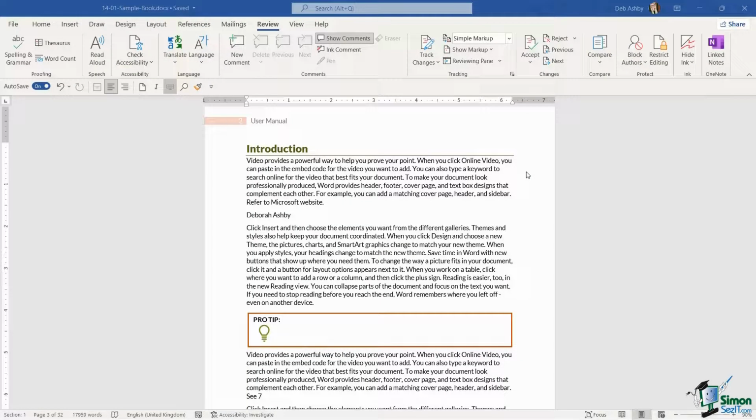In this section of the course, we're going to talk about track changes. And track changes are pretty much what they say on the tin. They allow you to track any changes that you're making to a document. And track changes are particularly prevalent in certain industries, and the one that springs to mind is the legal industry.